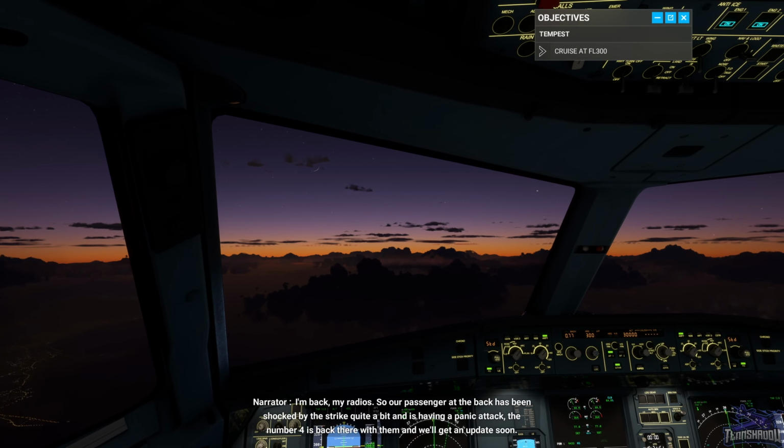Kalamata information Juliet. Time 1920 Zulu. Runway in use 35 left. Wind 300 at 25 knots. Visibility 1,200 meters. Heavy rain. Thunderstorms. Temperature +28, dew point +20. QNH 1003.